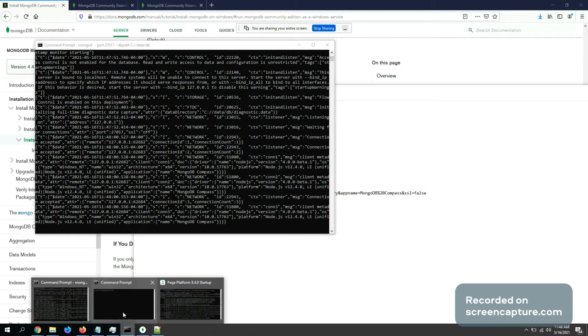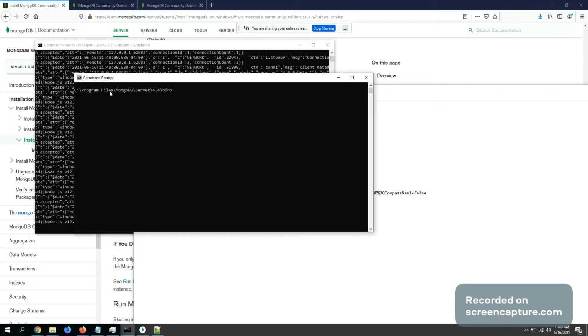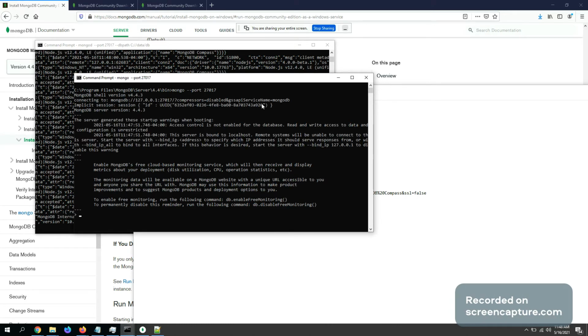The second step is to initiate a Mongo shell, where you can create a user. You can run some commands as well. Take another command prompt and go to the same bin folder. If you add this bin path to the path in your environment variables, then you don't need to come to bin always. So now the Mongo shell is started.